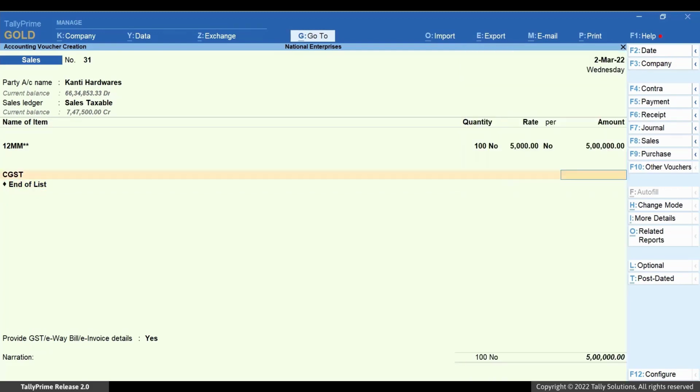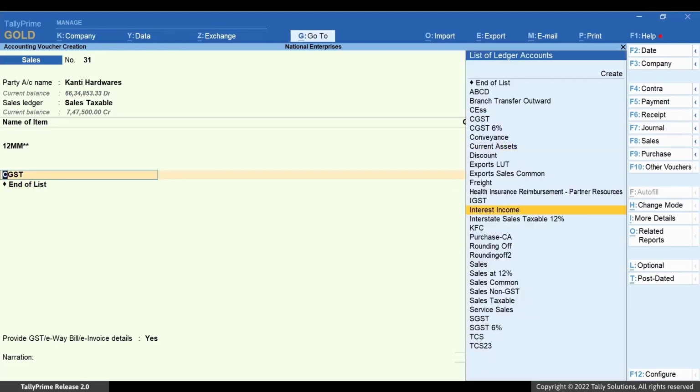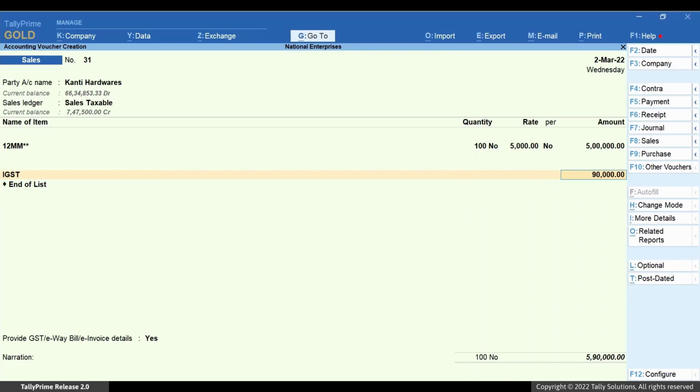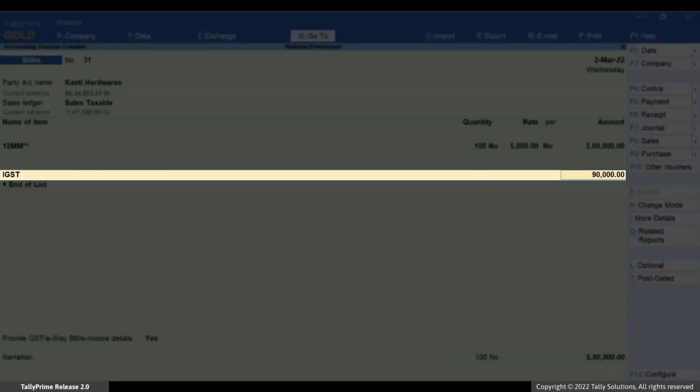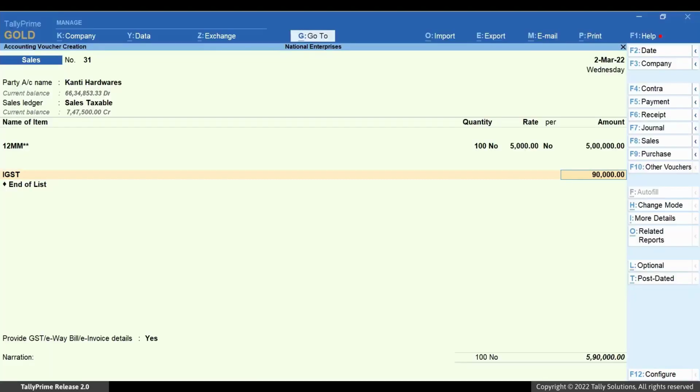Since you have selected CGST and SGST ledger in the voucher, tax is not applied. To resolve this, just remove the CGST and SGST ledgers and select IGST ledger. Tally Prime applies IGST and shows it in the transaction.